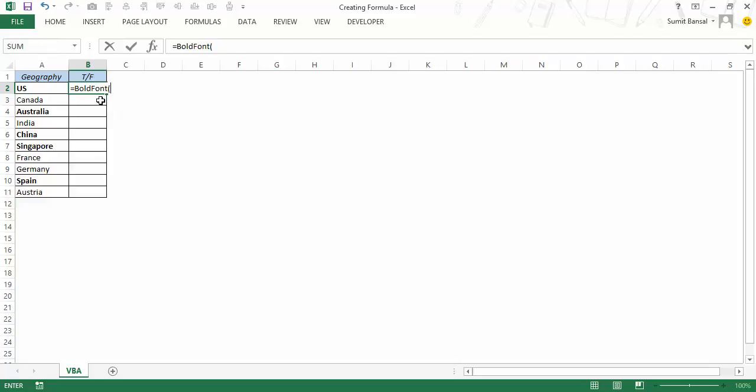It would not give me help on the arguments, because this is something that I have created and I have not specified it, but it would still give me these prompts of the name of the functions. And now I would simply refer it to this cell, which is A2, and see what happens. When I hit enter, it gives me true, because this cell has a bold font formatting applied to it.